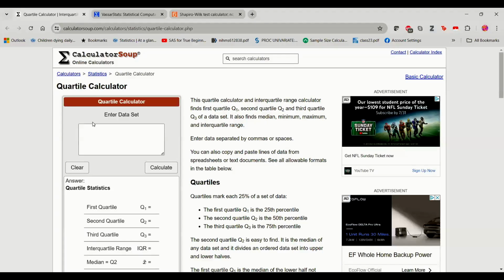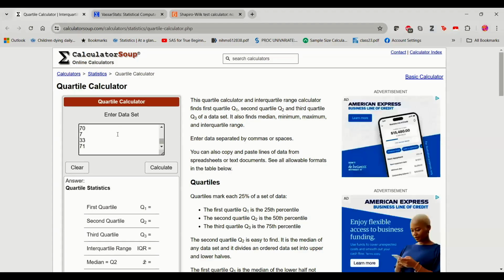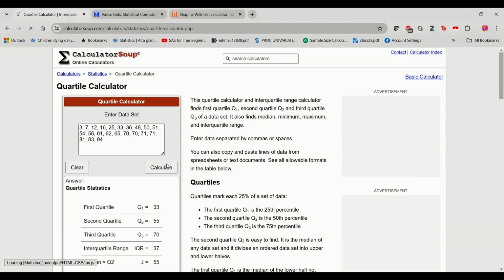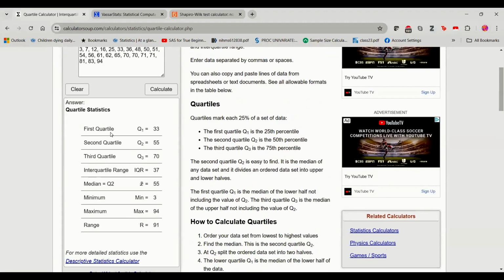And I'm going to copy my randomly generated data from Excel. And I'm going to share my internet. Let's see, share. Okay, so I'm here on Calculator Soup. I'm going to copy and paste my data set that I just randomly generated from Excel. And I'm about to hit calculate.